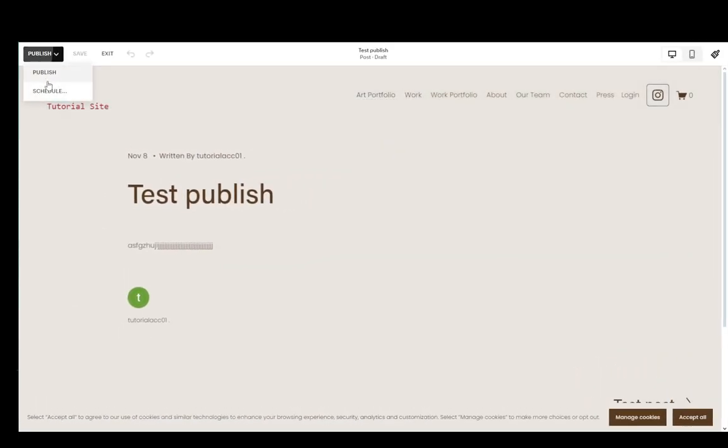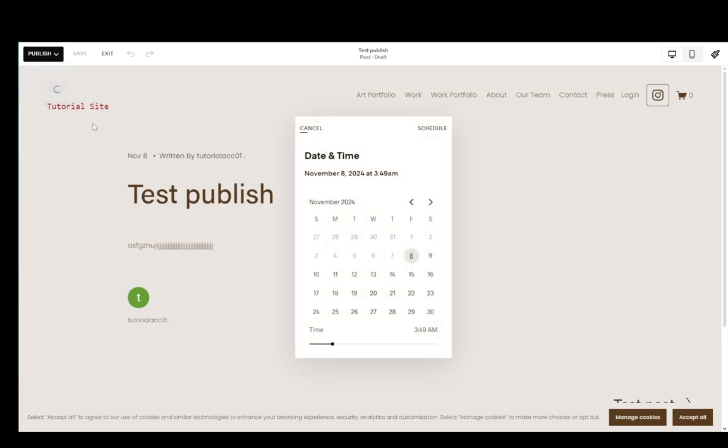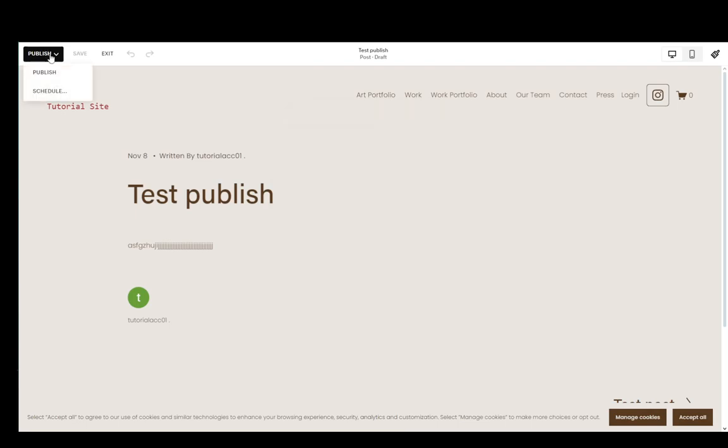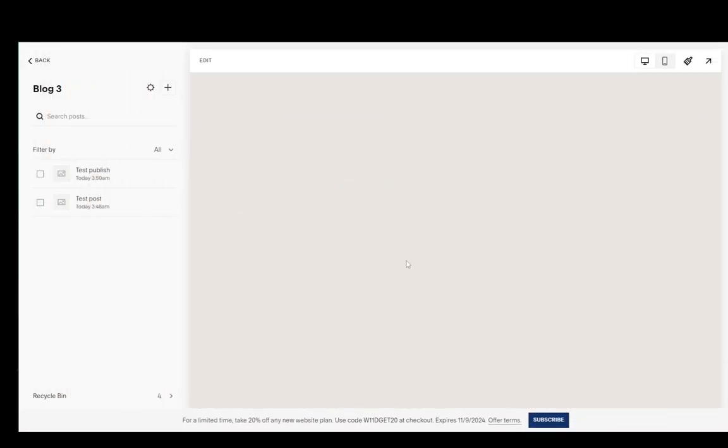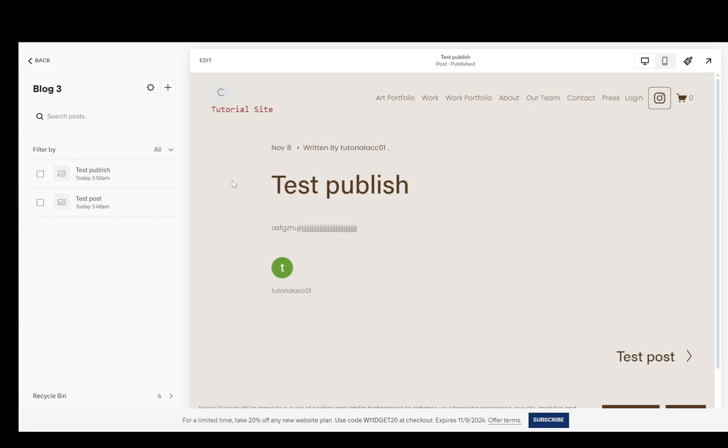And now you can go ahead and publish it. You can schedule it for a later date. If you click schedule, you need to select the time and date. However, if you click publish, you can publish it immediately. And now we have our post published.